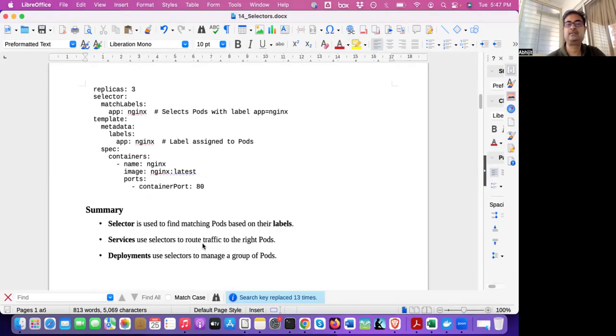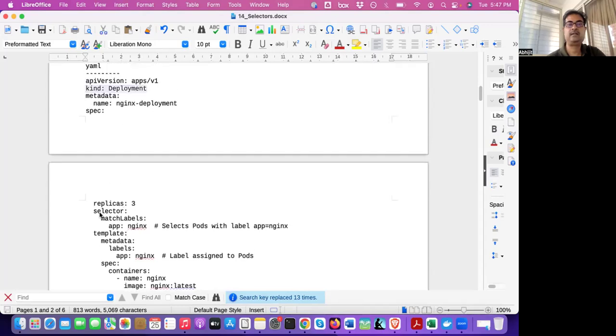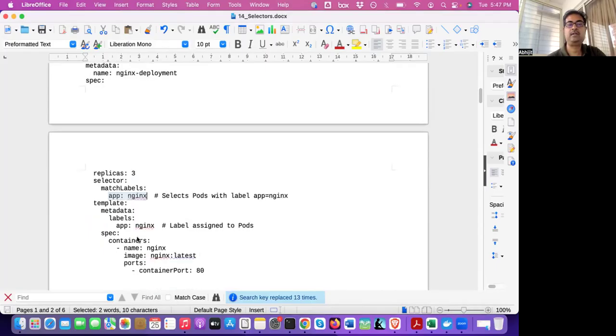Services use selectors to route traffic to the right pods, and deployments use selectors to manage pods. Here the deployment is also using a selector. This is the deployment, and it is also using the selector, right? It selects pods with the label app: nginx, and here is the label assigned to the pods.